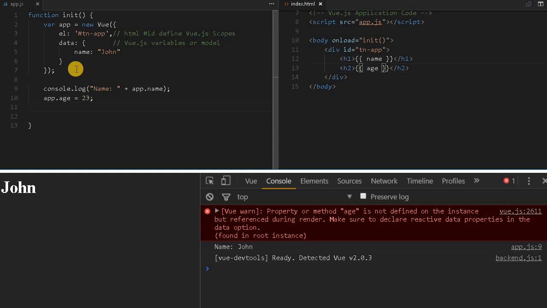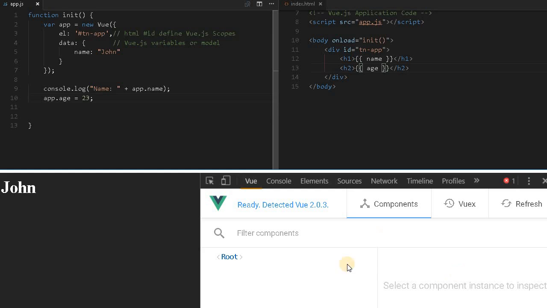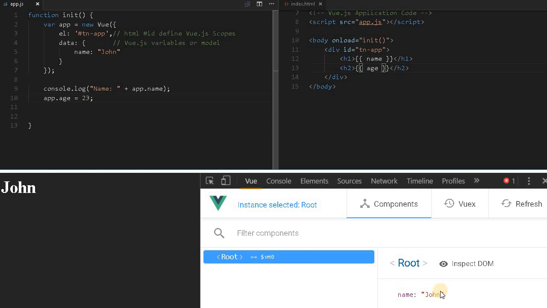Once you create an instance, because of certain limitations in JavaScript, Vue.js is unable to set any property on that instance once it is created. There are different ways, definitely, but this will fail. If you see the warning: property or method is not defined on the instance but referenced during render. Make sure to declare reactive data properties. So this variable is known as reactive, but the new one is not reactive, so we cannot access it, and we are getting errors in the console.